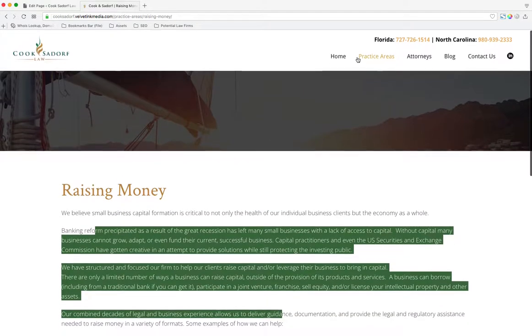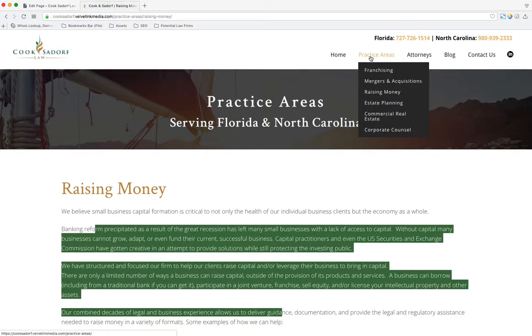So again, if you're making any changes to practice areas, it's possible you have to make changes on 3 different pages depending on what you're actually updating and or changing. Okay, that should do it.